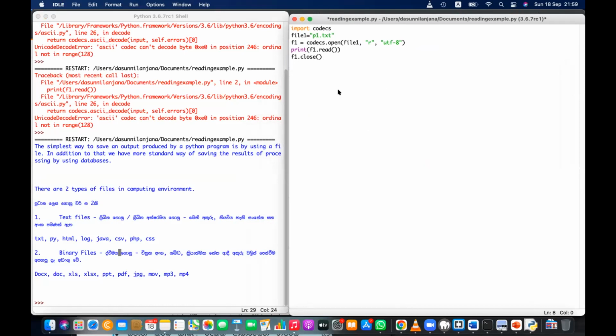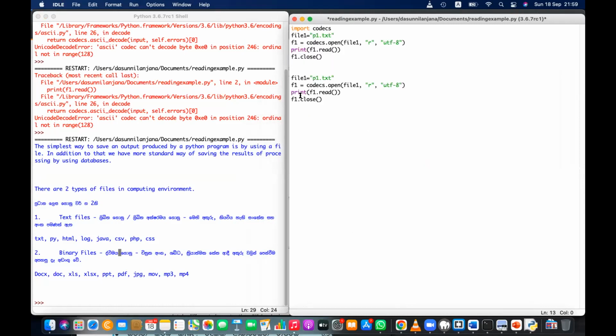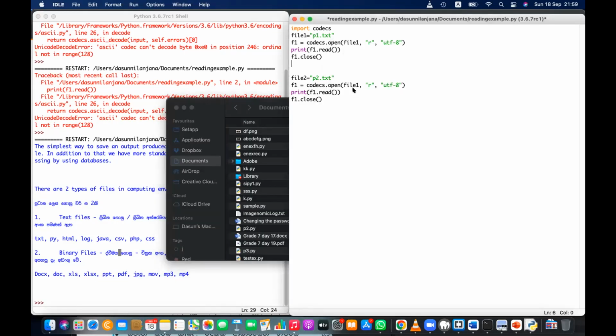Let's try for a normal file. I'll say file 2 this time. I have to give the path. Let's say p2.txt, another file, but that file is not there. Actually, I need to create that, otherwise it will give an error. So I'm trying to read this f2 file using f2 read and f2 close. So let's try to do this.